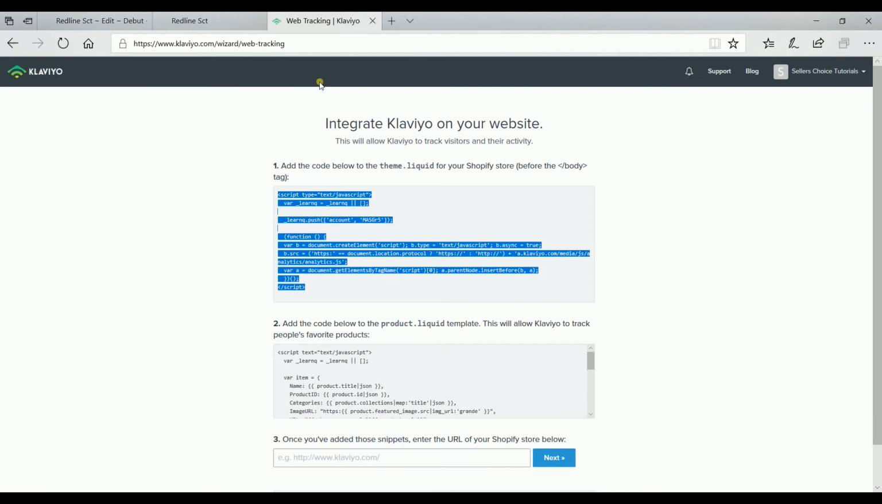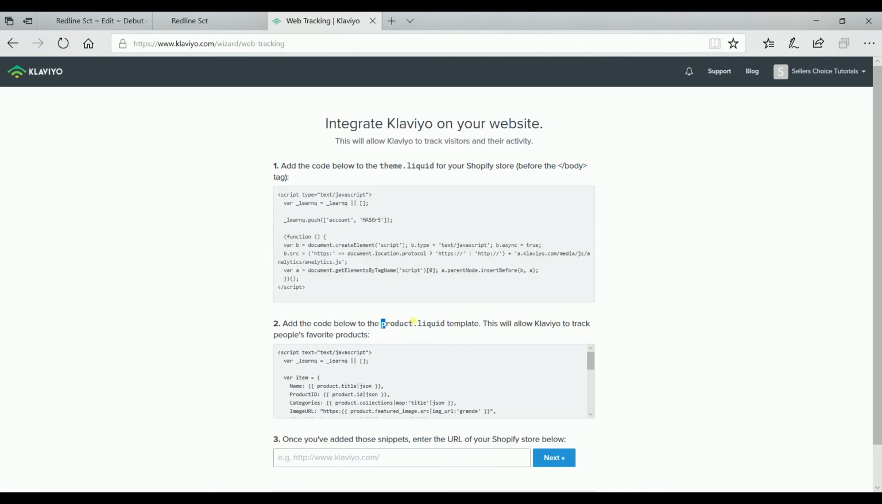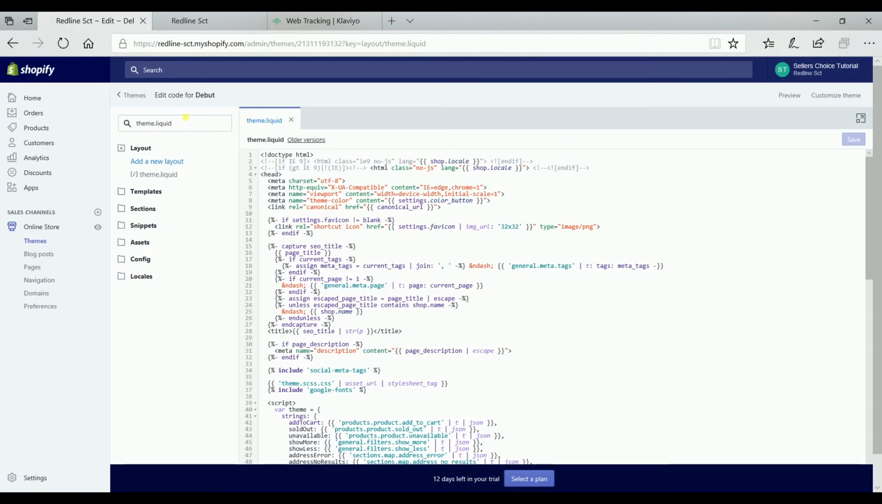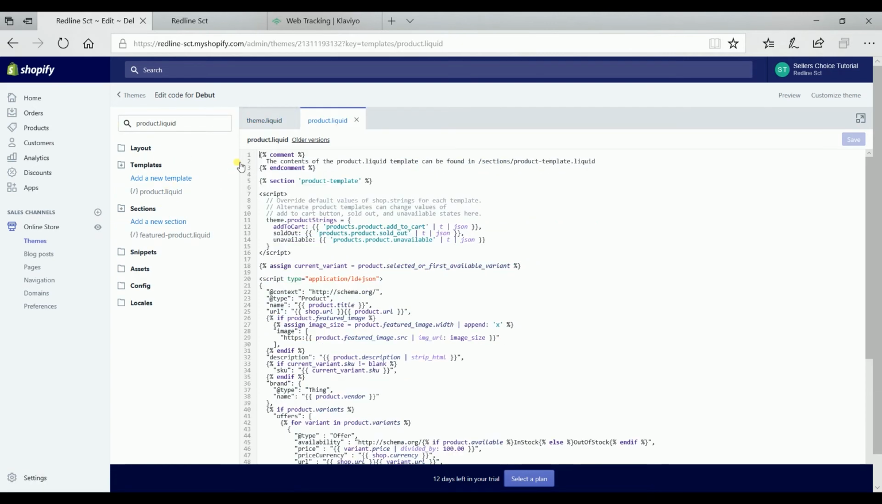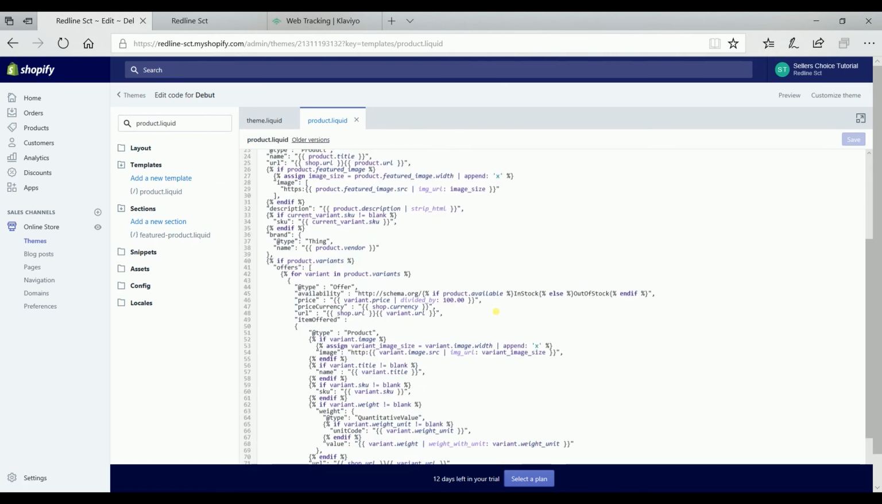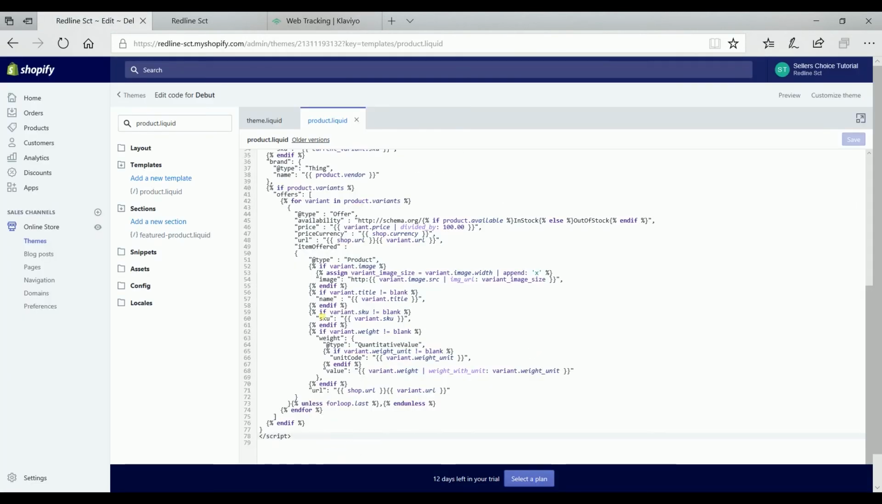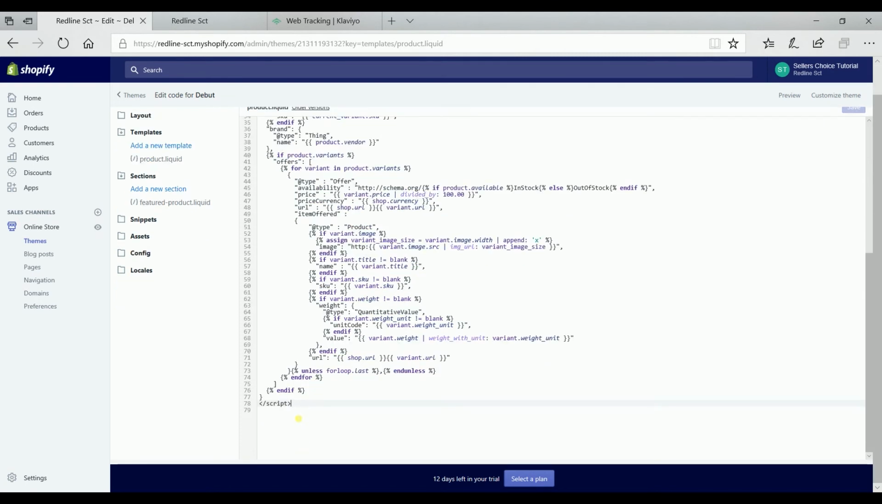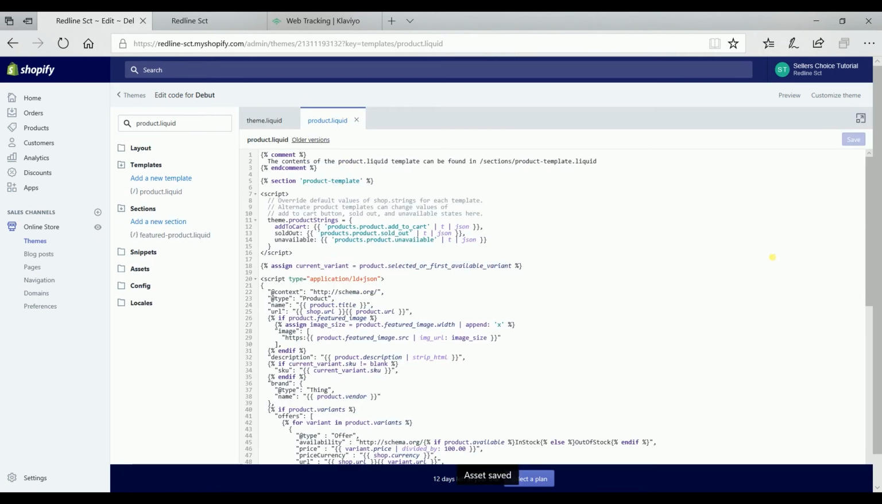Now that we've added theme.liquid, let's add the second one, product.liquid. Go back to your Klaviyo web tracking wizard. The second snippet is for the product.liquid layout. Click and copy the second snippet. In the search field, look for product.liquid and select it. In the snippet editor, scroll down to the bottom and, after all the code, just paste the second snippet. Click the Save button to confirm the changes.